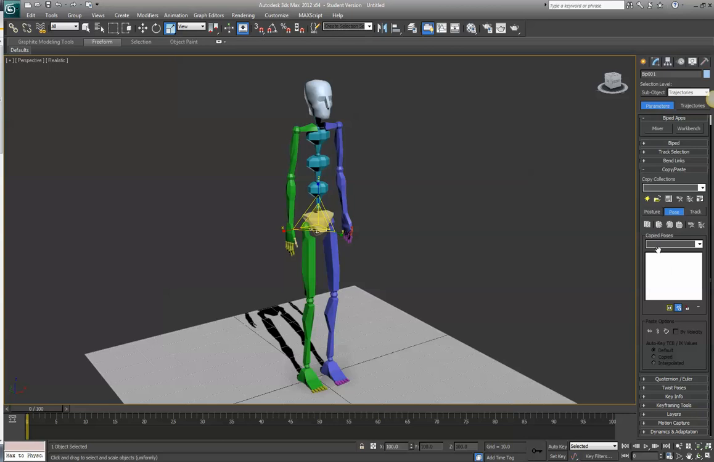So first thing we want to do is to create a collection, right? And creating a collection is just what this animation is going to be. So this collection for me is going to be a walk cycle. So I'm just going to call it walk cycle, and I'm going to even spell it correctly. There we go.